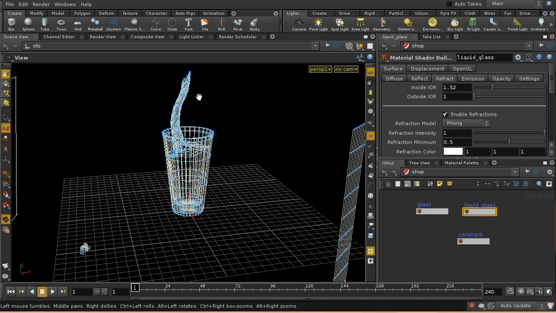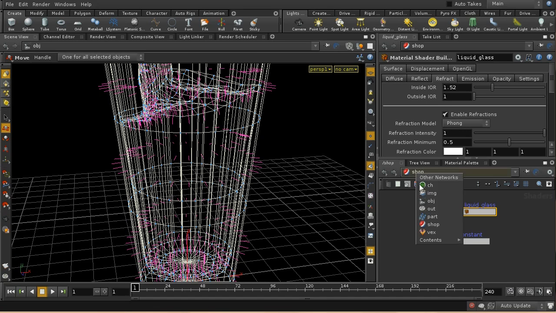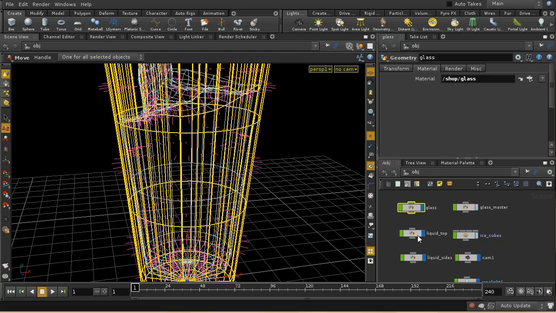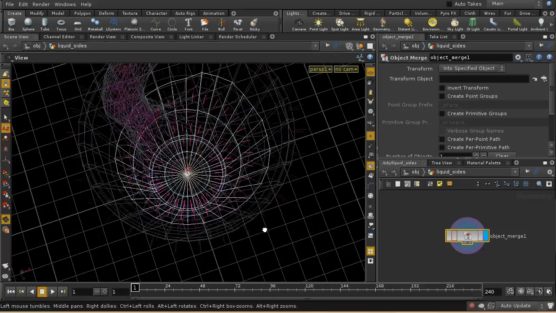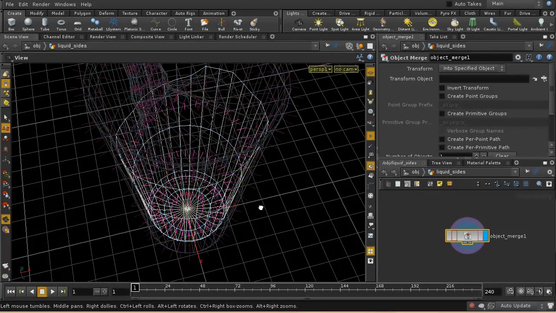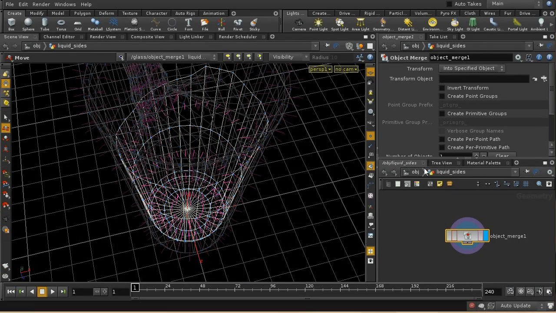So let's zoom into our object again. Let's turn on the display of normals. And in fact, let me dive into this object, which is the sides, and have a look and see where our normals are pointing. So our normals are pointing inwards, so they're pointing in towards the liquid.